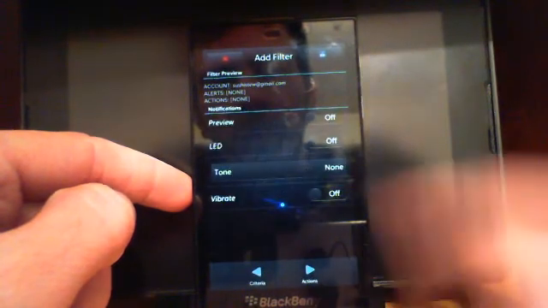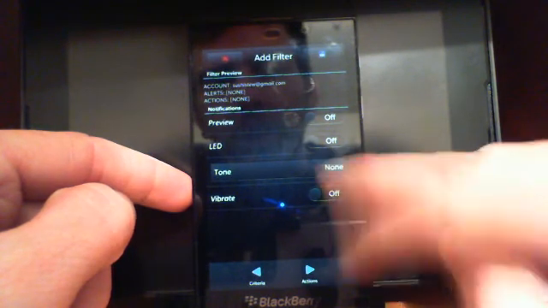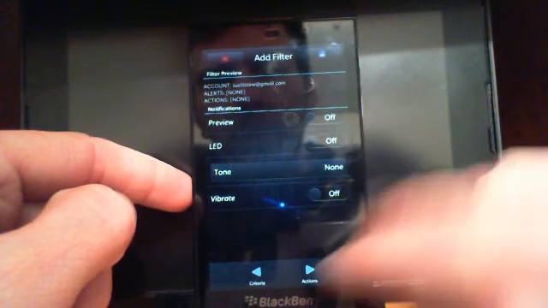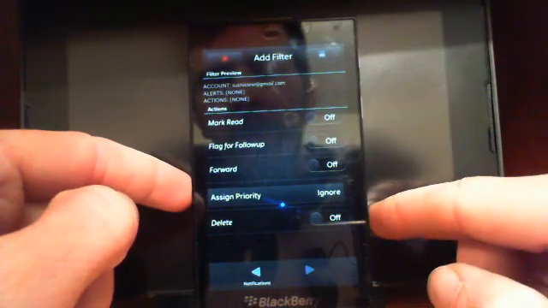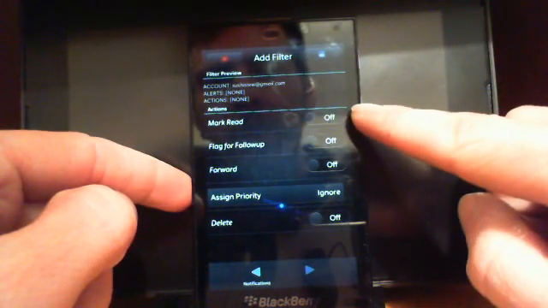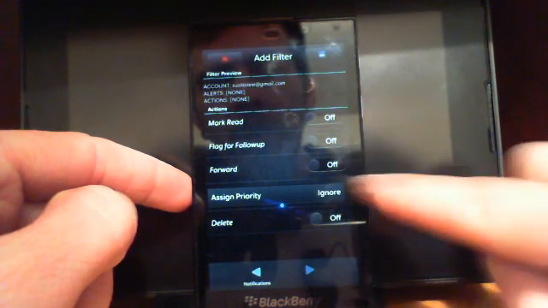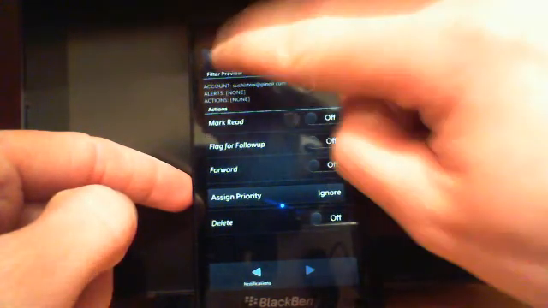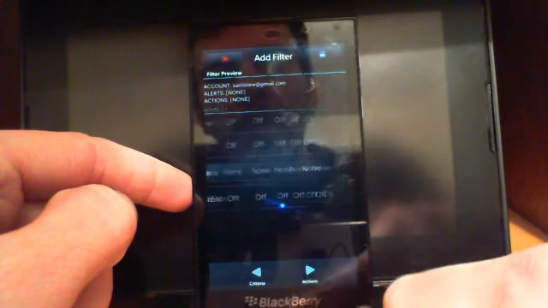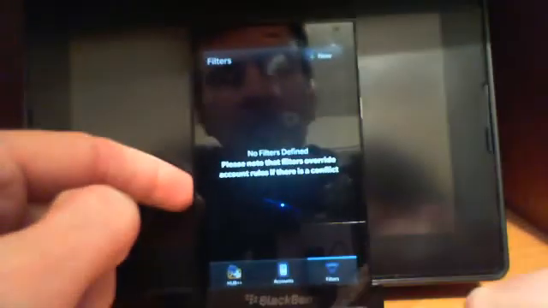You can add the LED notifications, vibrate, preview, actions of these options: mark the message read, flag for follow-up, forward the message, assign the priority. You could delete it right away. Save and delete your filters. Exit.